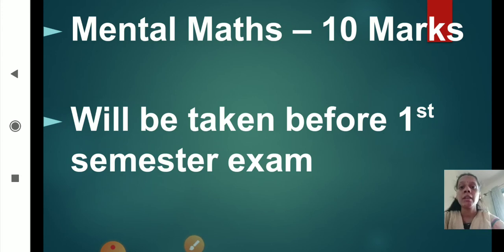mental maths. It is for 10 marks. How we are taking in your classes, in the same way we will take it on Google Meet. Okay, we will make the batches and we will take it on Google Meet. That schedule we will tell you later, we will inform you later. So mental maths is for 10 marks and will be taken before first semester exam. Once we complete our portion, then we will take mental maths.